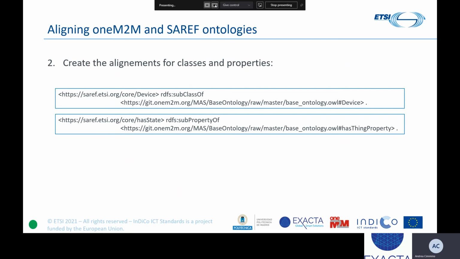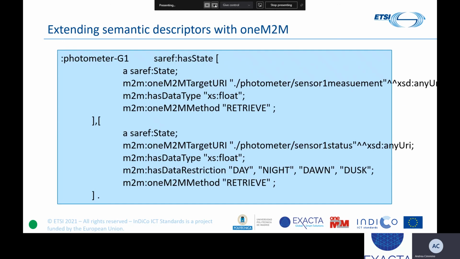And this leads us to actually one of the goals that Bob was mentioning before, that was expressing the oneM2M commands. So if we had the previous semantic descriptors and we want to enrich them with the terms from the oneM2M ontology to specify the different commands that those devices have, what we need to do is to take our semantic descriptor and perform the alignments and then enrich this descriptor. And in this case, you have an example of how to enrich a photometer with oneM2M terms.